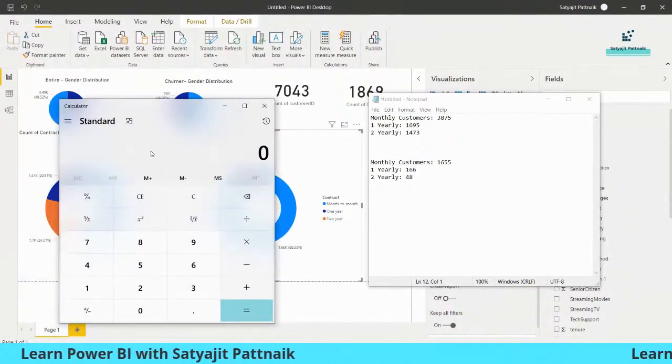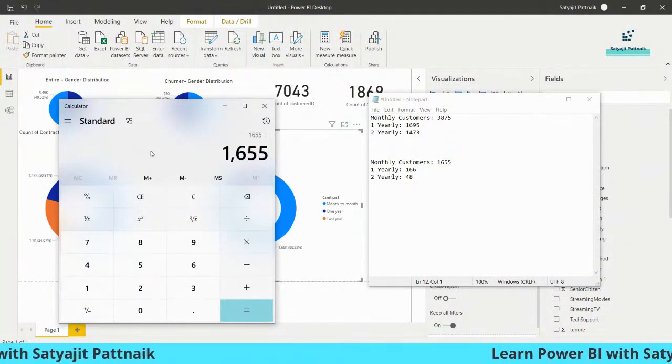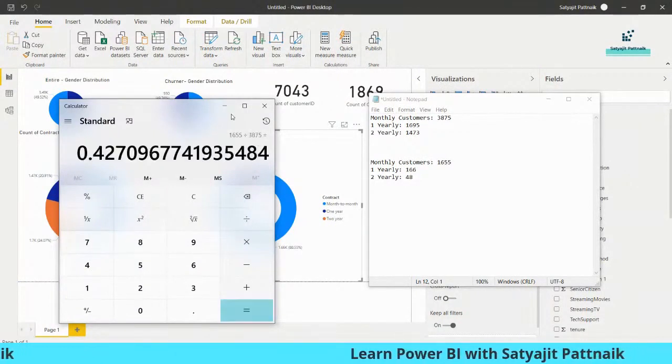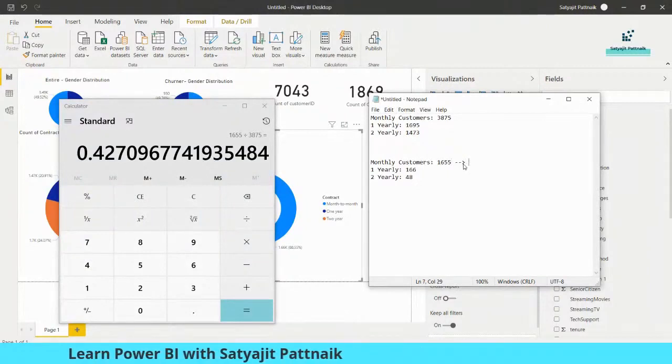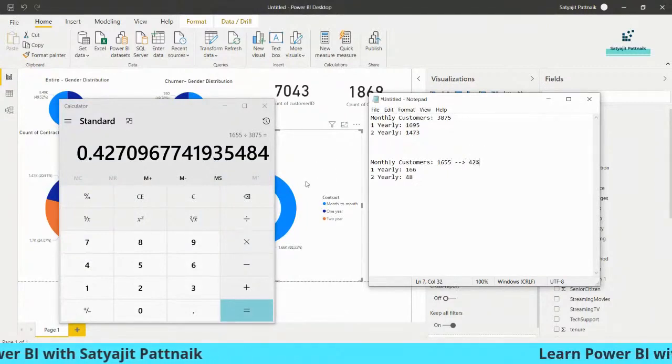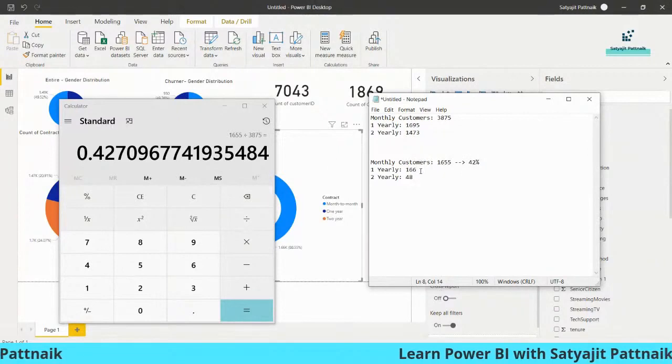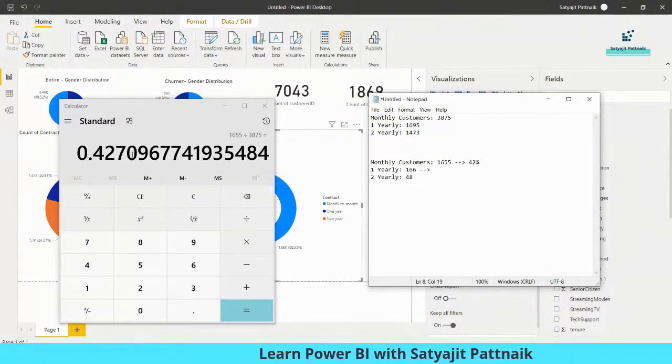The ratio for monthly customers is 1655 divided by 3875, which is 42%. I will just note it down here, 42%. Now, I don't have to show you Notepad and provide the calculations. You can easily do it in Power BI as well.